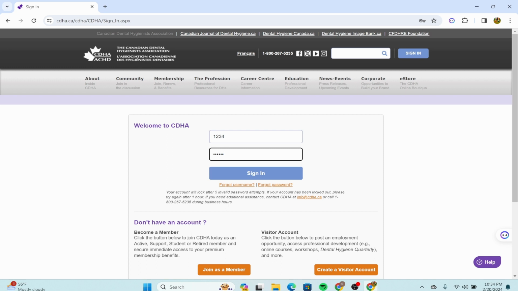And if you have forgotten your username or forgotten your password or lost access to your password, you are also provided with two options that say forgot username or forgot password. You can simply click on this option if you have forgotten your username or your password. And after that, you can click on this option that says sign in and then you'll be successfully logged into your CDHA account.